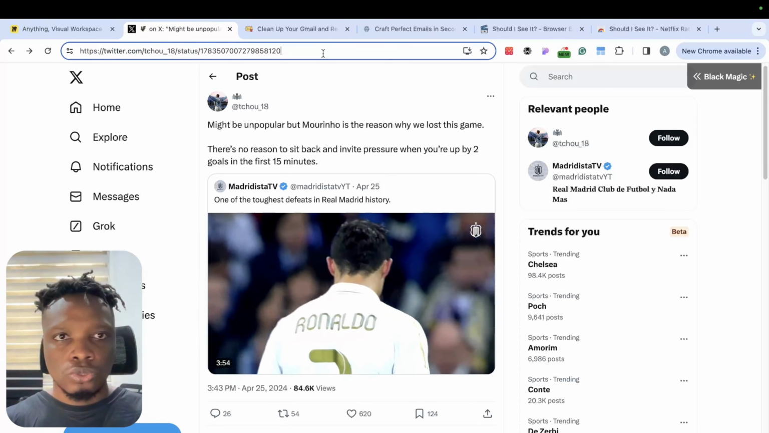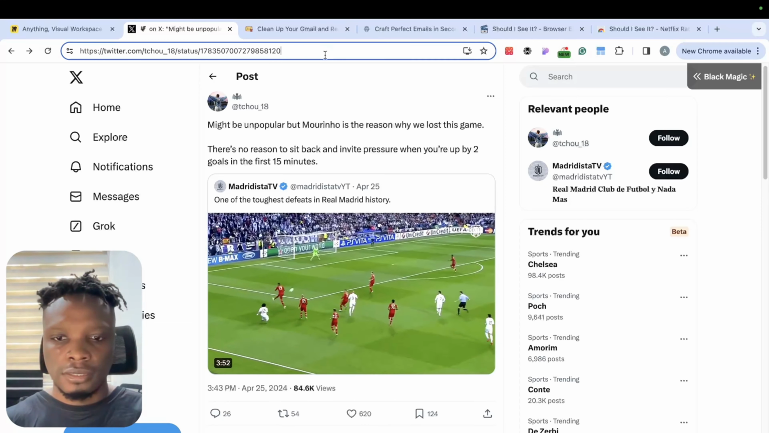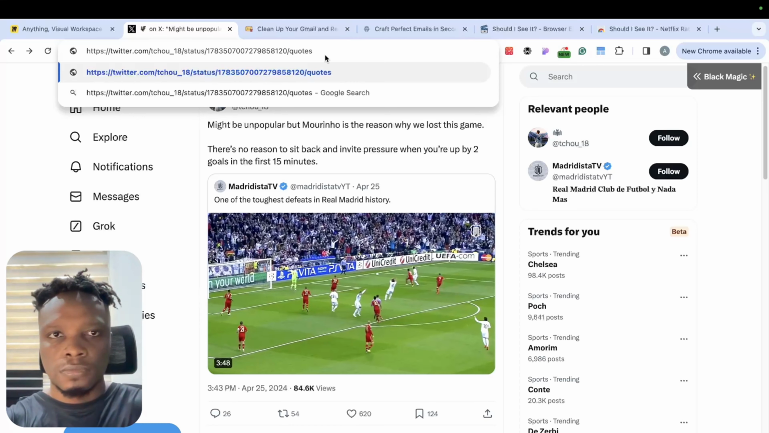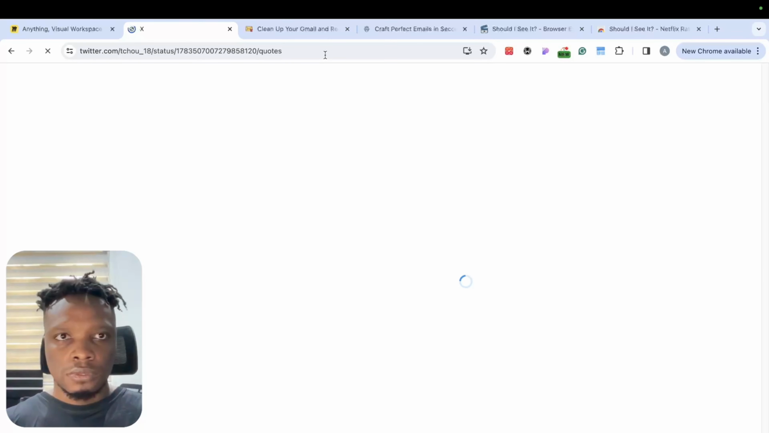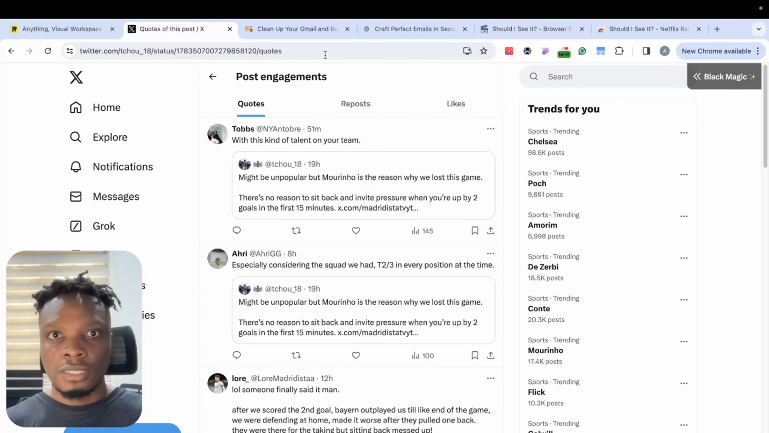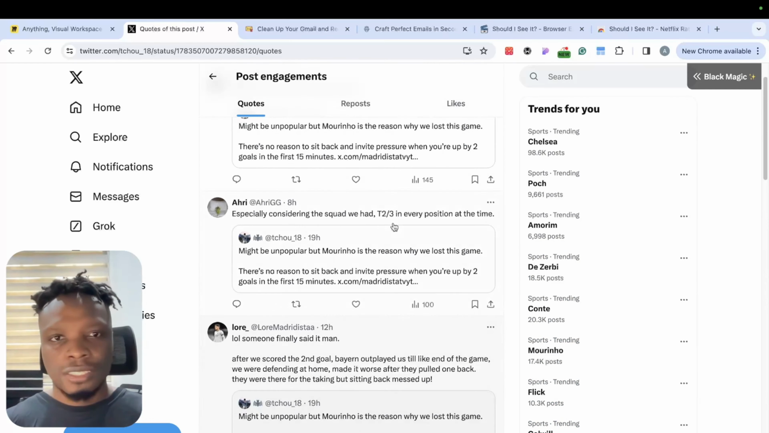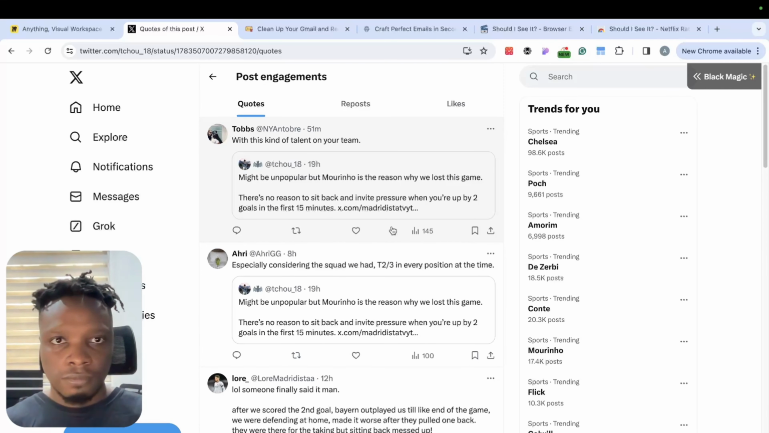you basically go to a tweet like this and you add slash quotes. So this will actually bring up the actual quotes, right? Only quotes, which is similar to the search anyways, but you might consider this faster. But for me it definitely needs to be automated.